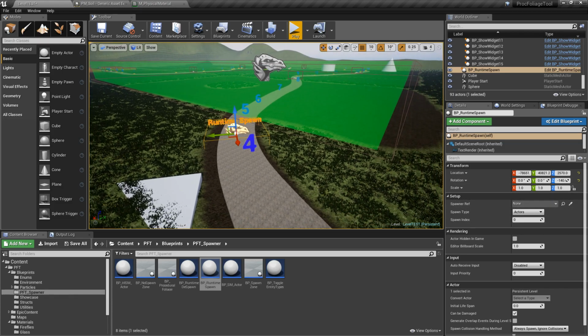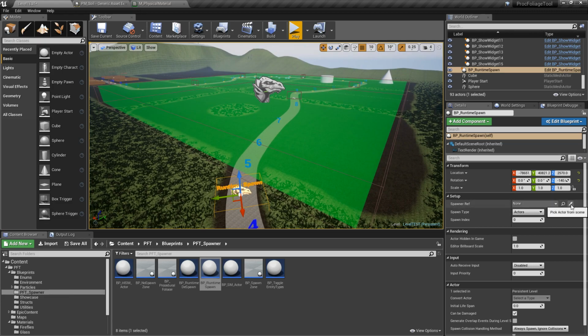And under setup, you have three settings. One is, what is the spawner reference? In this case, you can click on the eyedropper and select your spawner. Spawn type: are you going to be spawning actors or instance static meshes? We're going to pick instance static meshes. And what is the index of spawning?